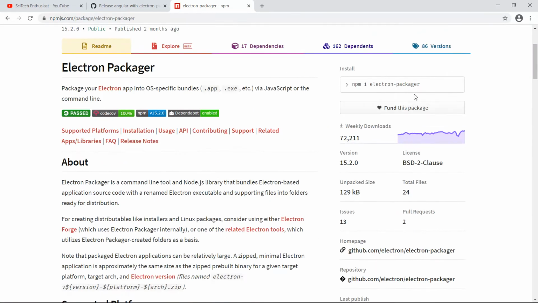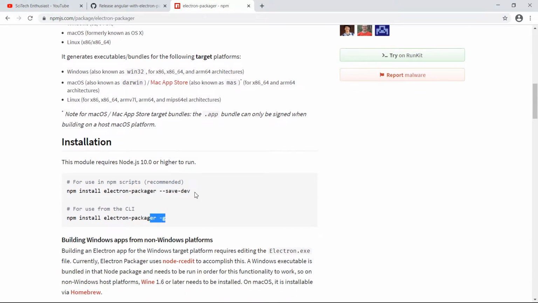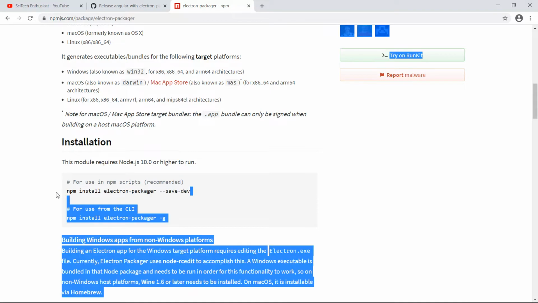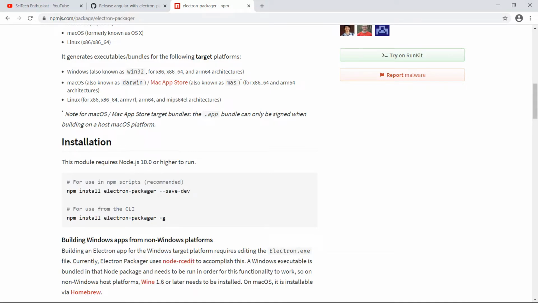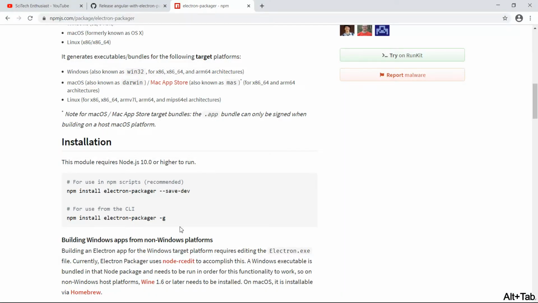This is the node module Electron Packager, and you can install it in dev mode. So first of all, save dev. This is recommended if you want to use it in the script, and then we can also use this. So you can try this command, electron-packager -g, so that will do as well. Okay, so I've added both. I have added it globally as well as added it as a dependency.